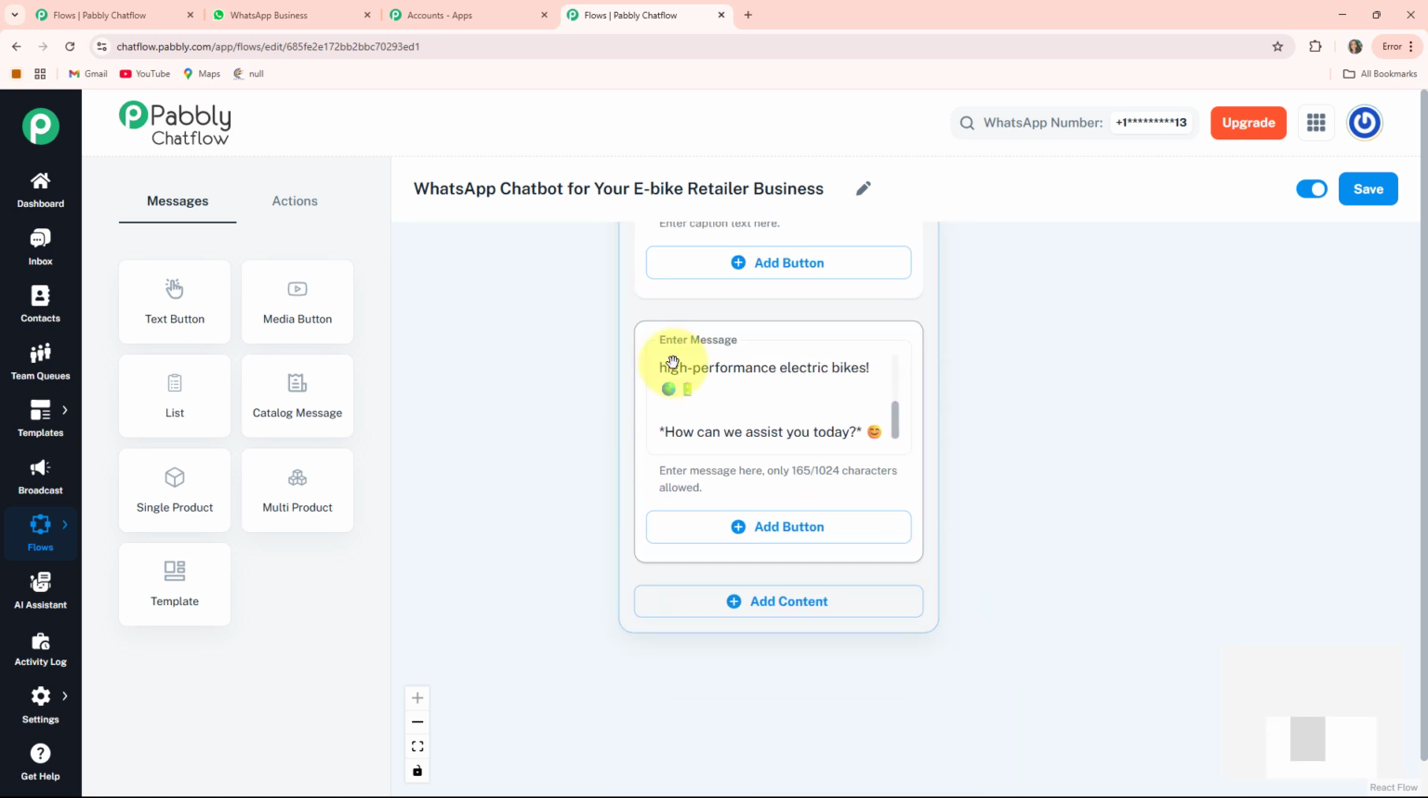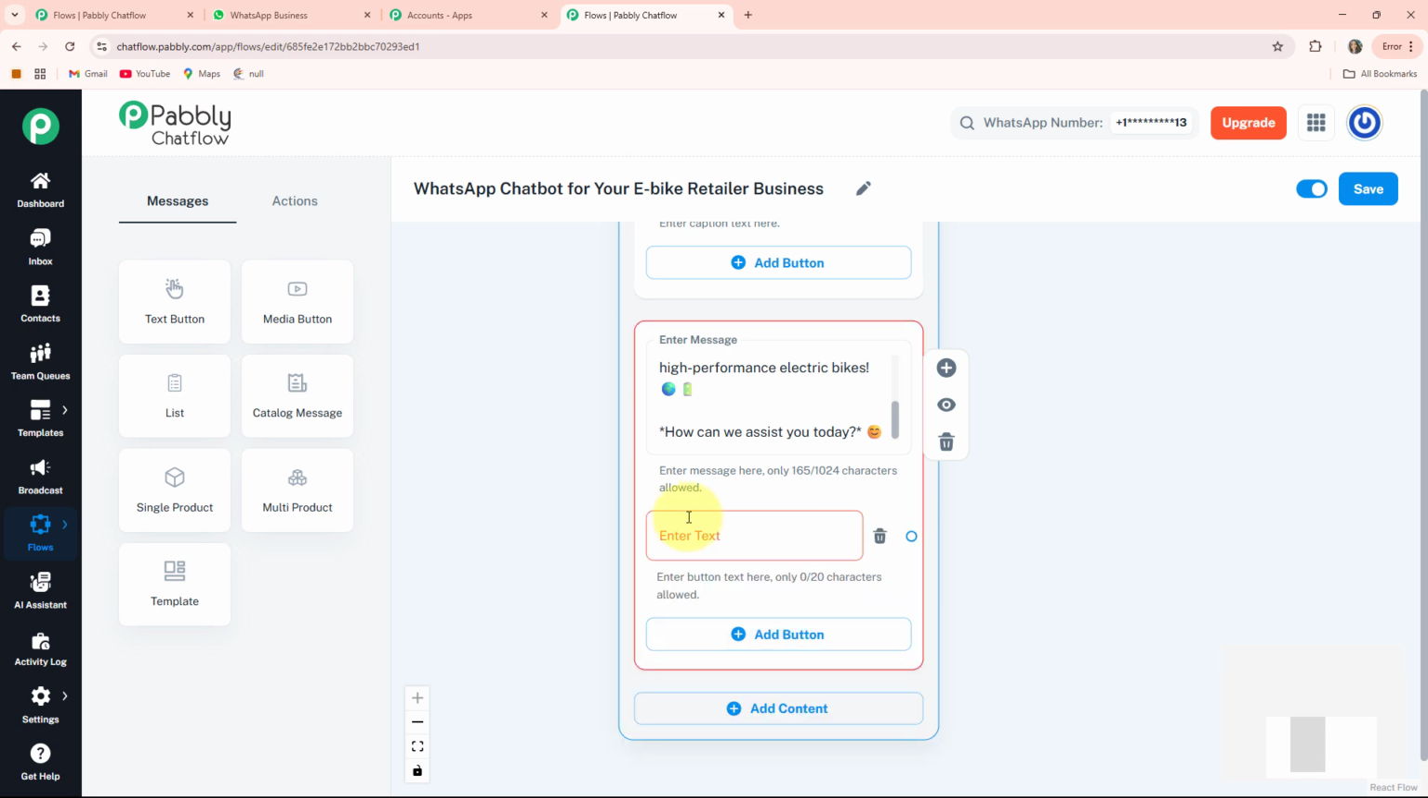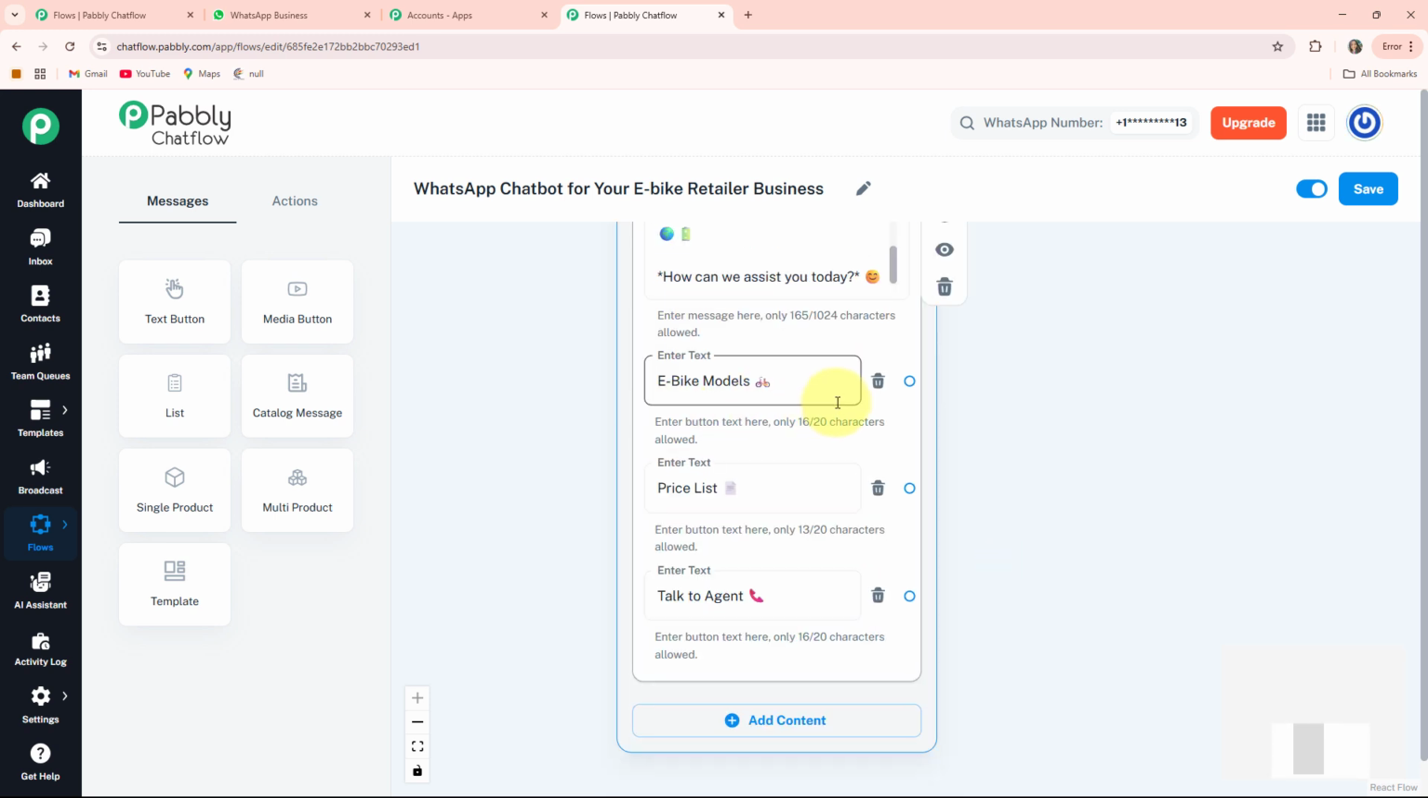At the end of this message you can see I ask my client how can we assist you today. So for answering this I am providing them some quick buttons by clicking on this plus add button. It will provide me one enter text box. Here I am providing them three buttons, that is e-bike models, price list and talk to agent.